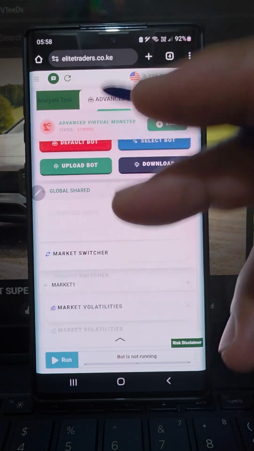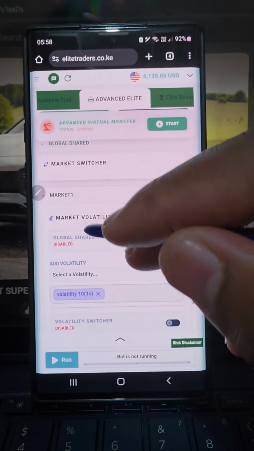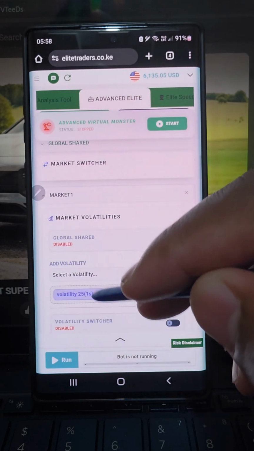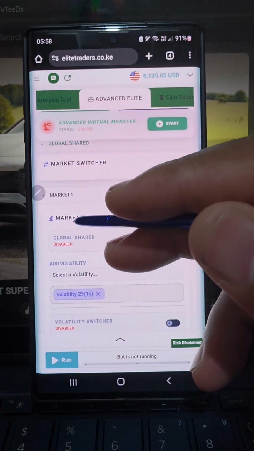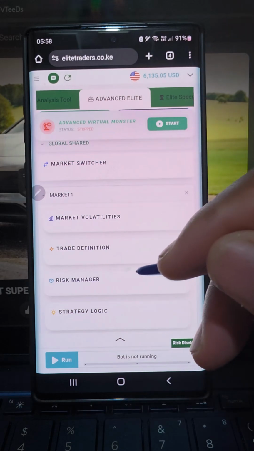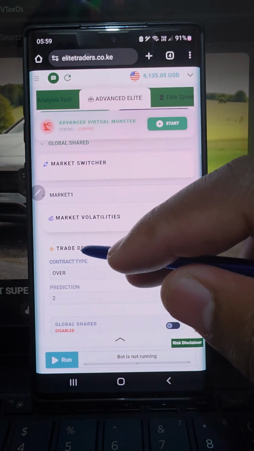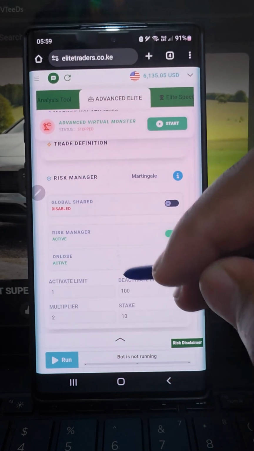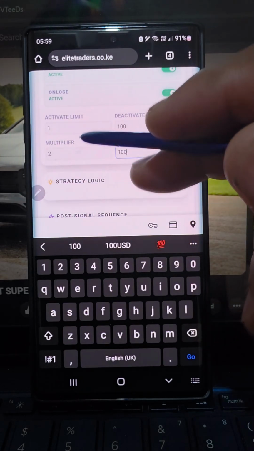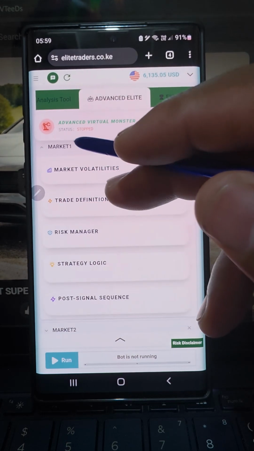We are actually working with the 2 virtual losses. Then now let's go to market 1. Just go to volatilities. You can change this to a different volatility like 25 1s, then cancel the default. You don't have to always work with the volatility I'm using, because that's what everyone will use, and things might not work out because everyone is doing that. So then go to trade definitions. You can actually see this one is over 2. Let's go to the risk manager, set up our stake. So I'll be doing a stake of $100. Then martingale, I'll be using a martingale factor of 2. Collapse the risk manager. Then collapse market 1.